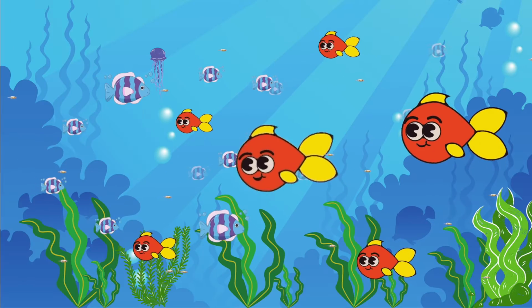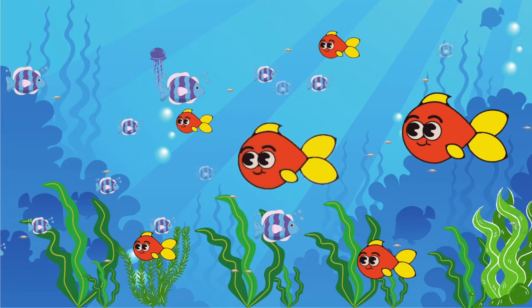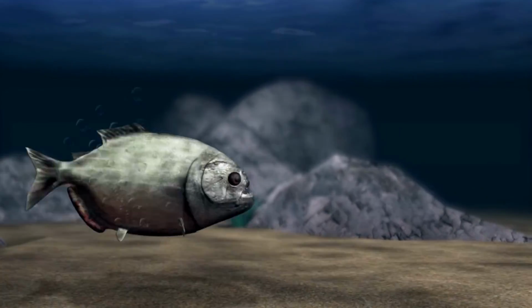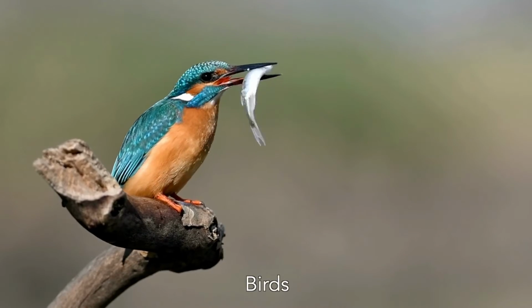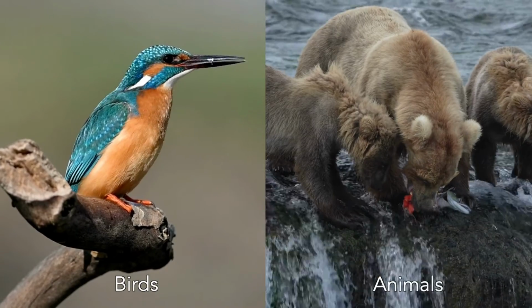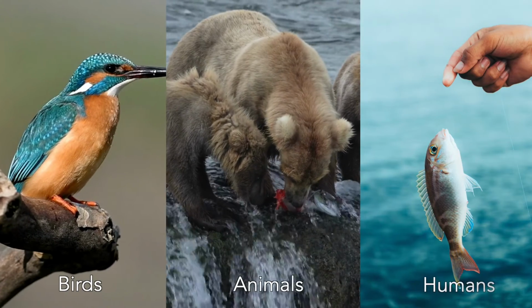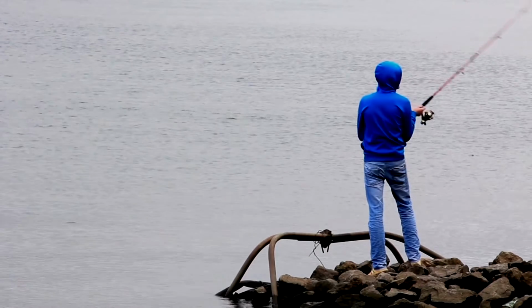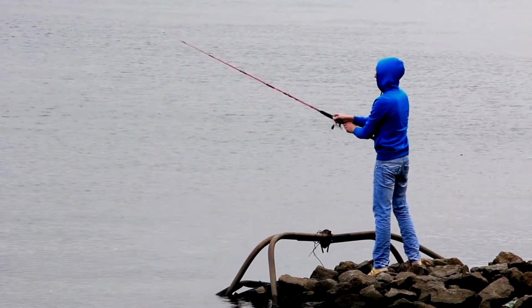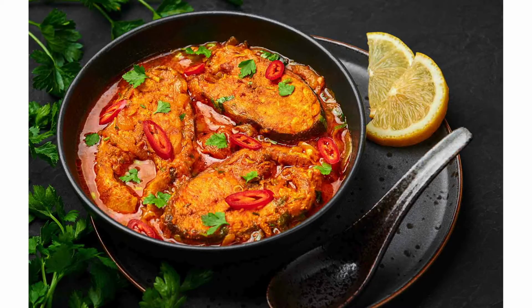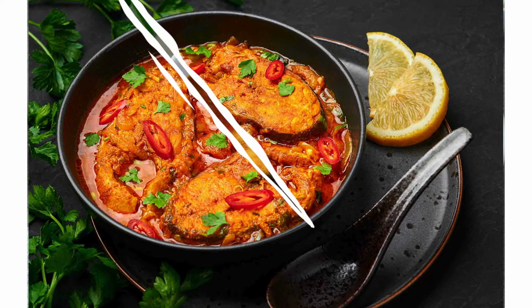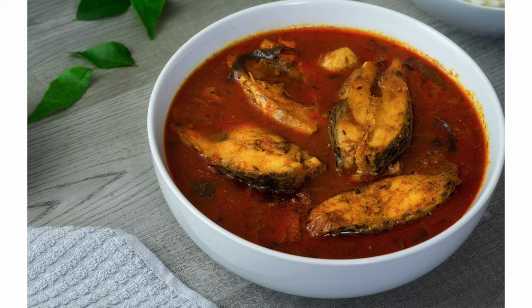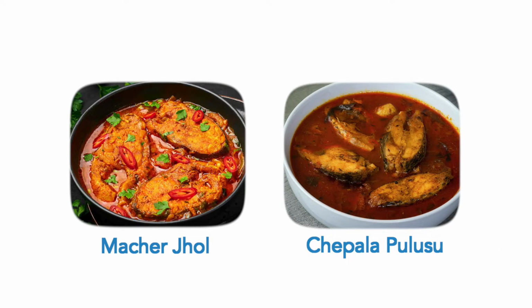Then comes the time when these fishes are eaten, sometimes by the bigger fish, sometimes by some birds or other animals, or even by us humans. We catch them and make really special dishes, like the famous Machir Jhol of Bengal and Odisha, or Chepla Pulusu of Telangana and Andhra. Now I'd like to ask you something.